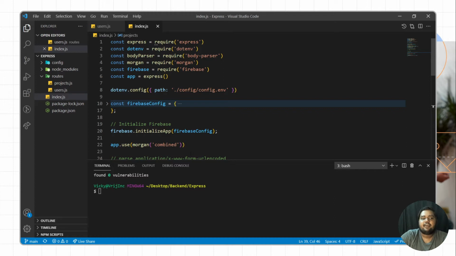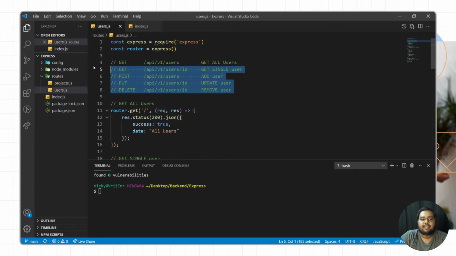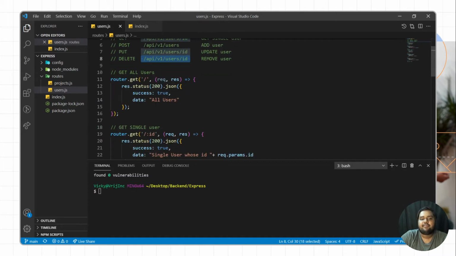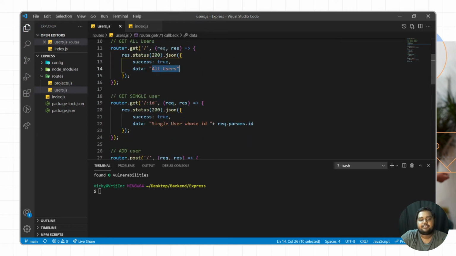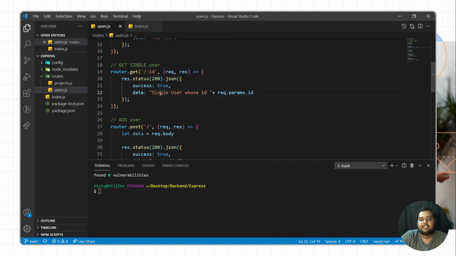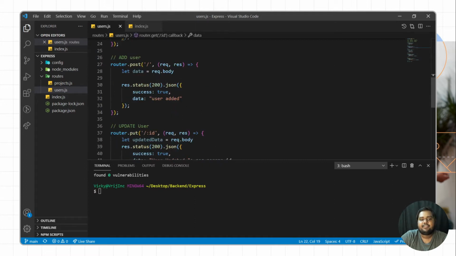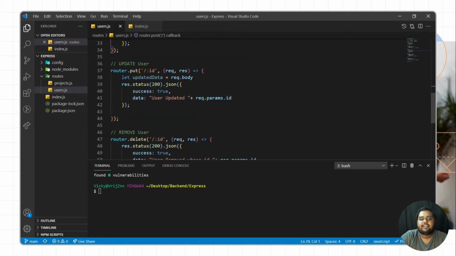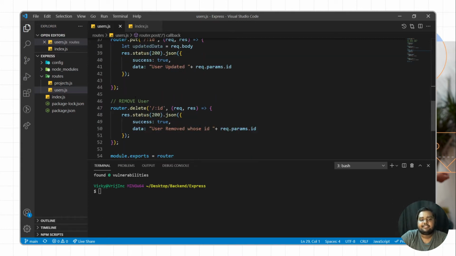So I have created a route for the users, like we have APIs like /api/v1/users to get all the users data, and this one is for specific user data whose ID is this one, and this one is for adding a user, and this one is for updating, and this one is for delete. So we have defined simple things: if we are calling this API, we are getting this particular data, so we have success equal to true with all the users. And this one is for single user details, and this one is for adding data, and this one is for updating data, and then the last is for deleting data.